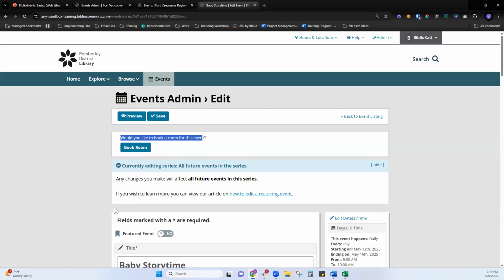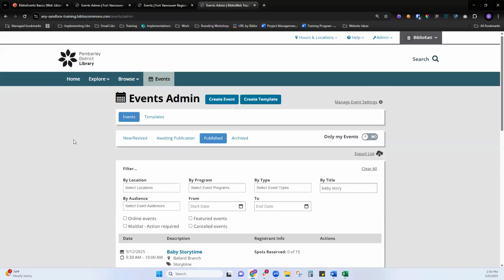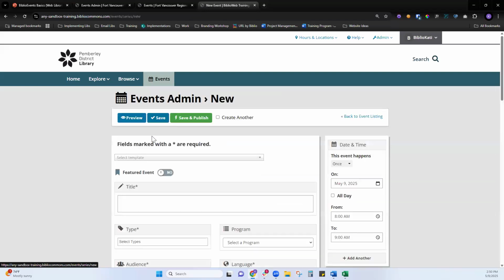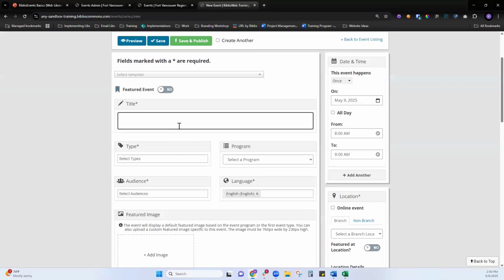Okay, so we can come back to talking more about LibCal. There's a couple of other event reoccurrence patterns that I want to make sure I show you in case those bring up other questions. So let's do a different reoccurrence pattern. Let's do another story time example. So back on the event admin page, I'll click on create event. Let's do family story time.